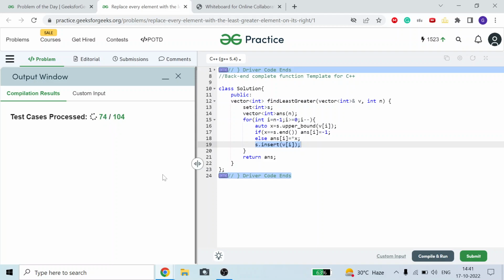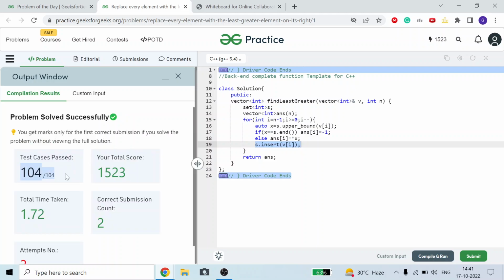So guys, you can see all the 104 test cases pass. I hope you all understand the problem. If you have any doubt, then please comment.